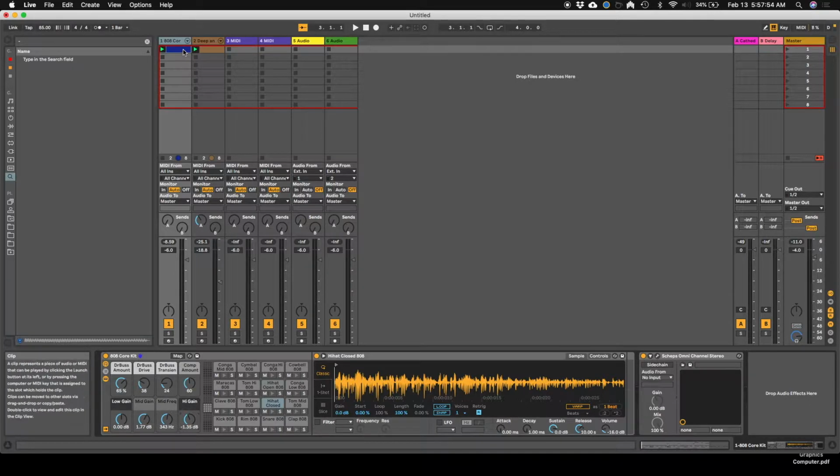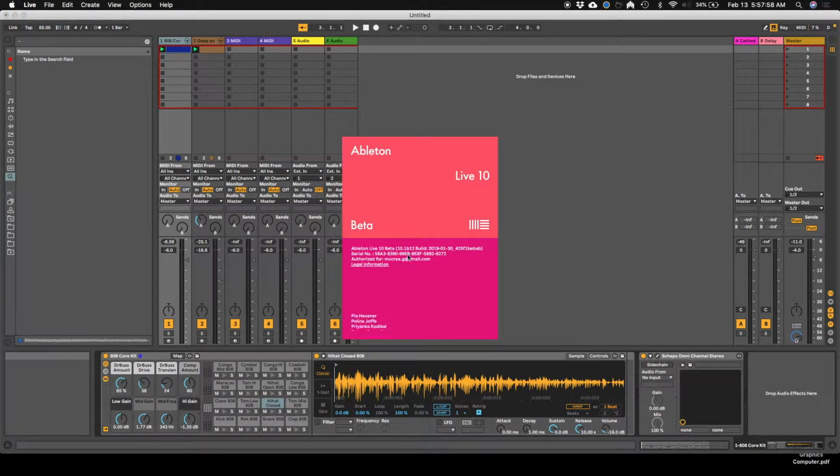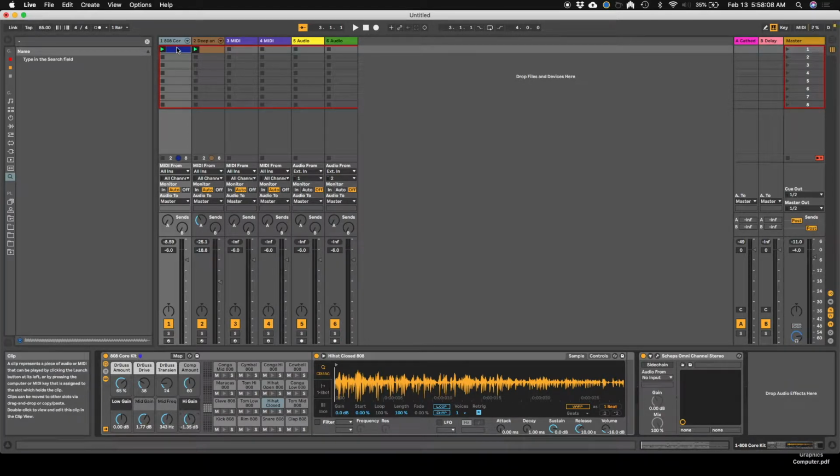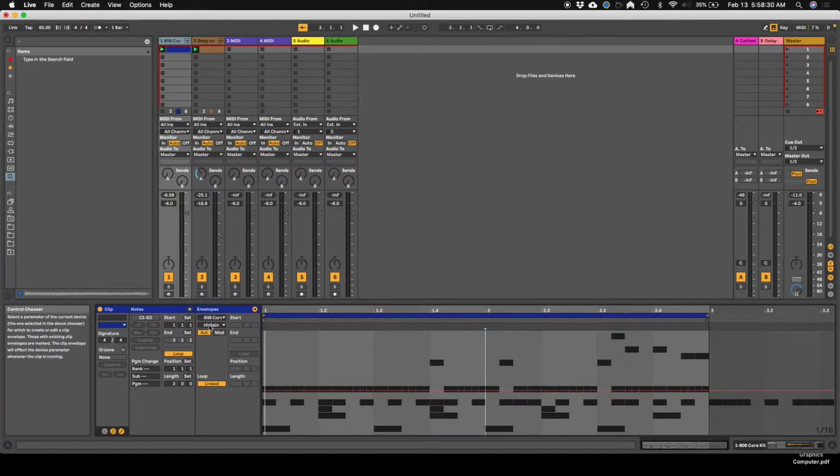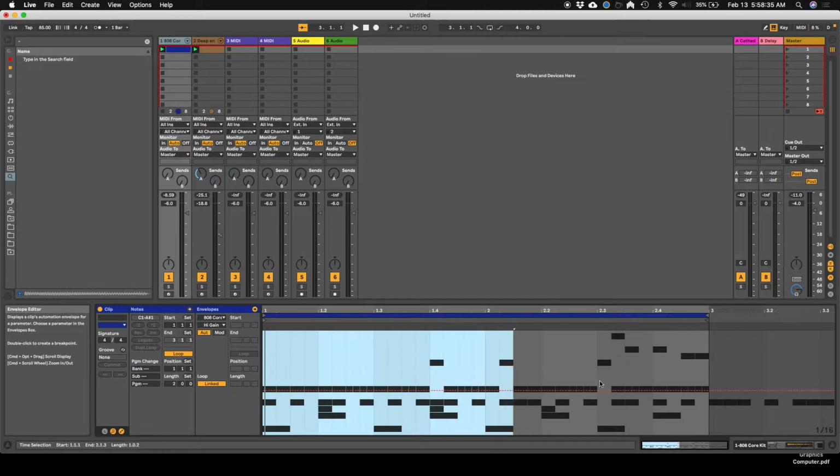Now, I am using Ableton Beta 10.1 build 12, but what I'm going to show you does not require you to use the beta of Ableton. So the first thing you want to do is open up the actual clip itself on my 808 core kit here, and then go over to the show/hide envelope and enable that. Now, the first thing I want to do is select this whole section here, which is just the two bars that I'm using.